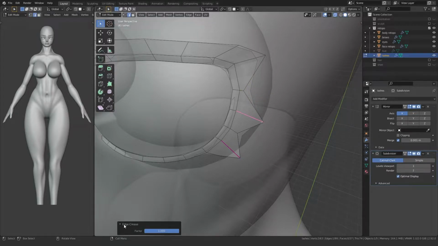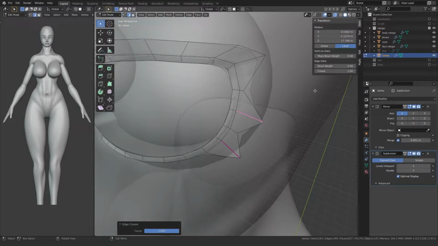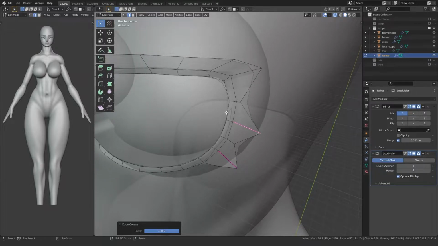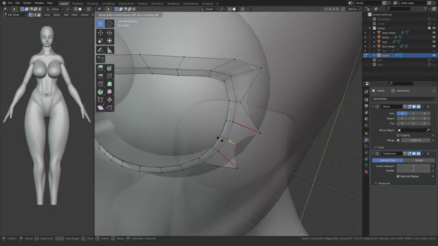Now here I'm using a shortcut to edge crease, which is Shift E. So you basically select the edge. Or here I'm demonstrating that in the N menu right there on the right, there's a slider that you can also use if you don't want to use the shortcut.